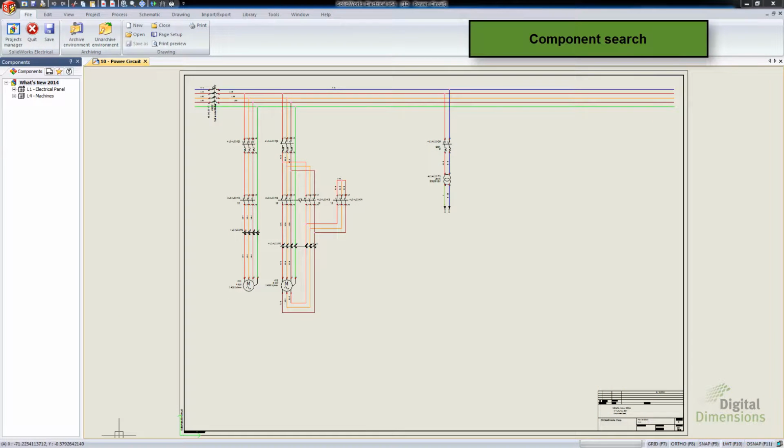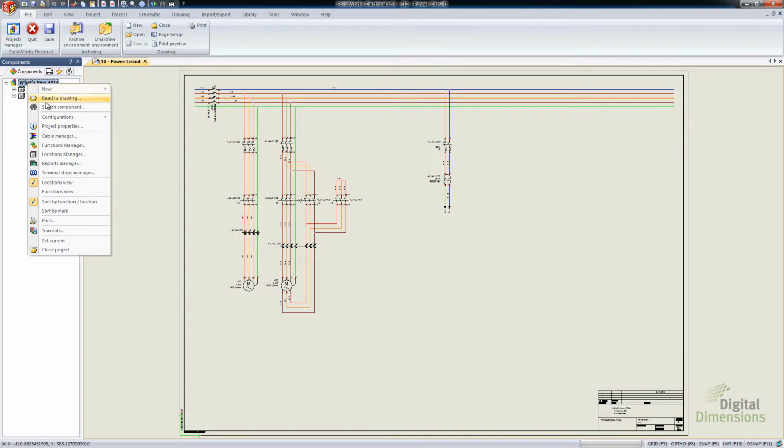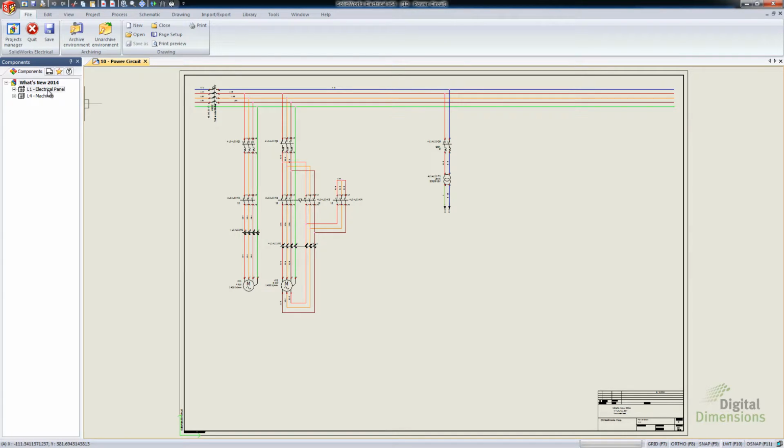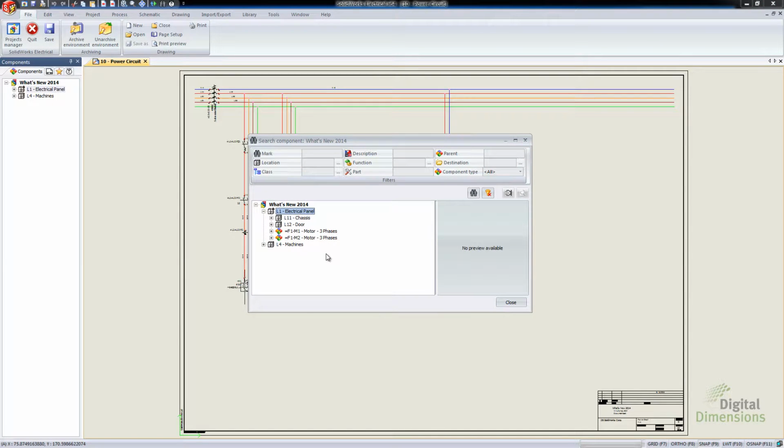I think this next one's a great addition. It's called Component Search, and what it is, if we're over in our components tree and I right click at any point, either at the top of the name of the project, I have a search components, or I could go to a particular location and search components, and it gives me a quick way of finding my components.